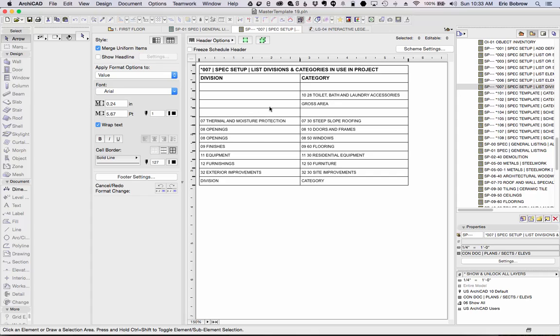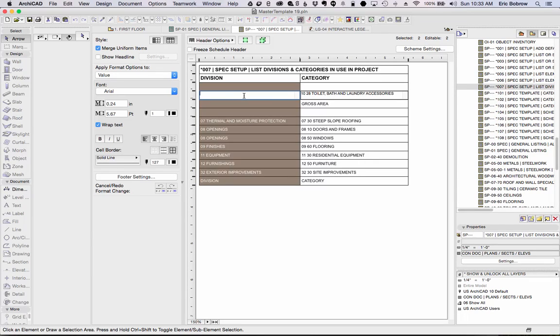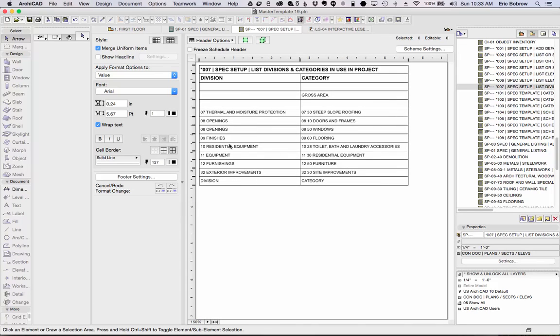So we can also see that some elements have no division or category, or have a category but no division. So for example, the 1028 toilet, bath, and laundry accessories, I can go in here and say what those are. Now I'm just going to call this 10 residential equipment. I'm not sure what it should be, but let's just say that that's the overall one that it should be. Now when I've done that, if I rebuild here, we'll see that now it sorts properly into the main division.